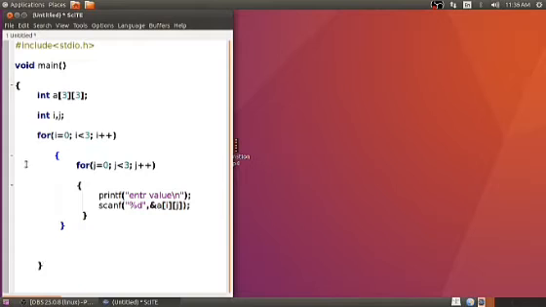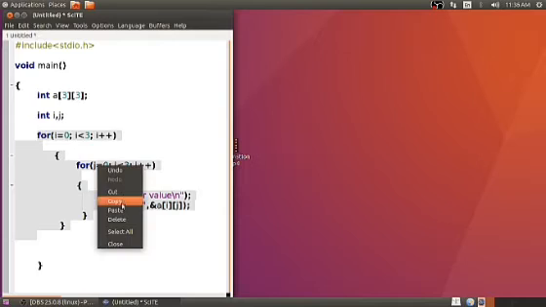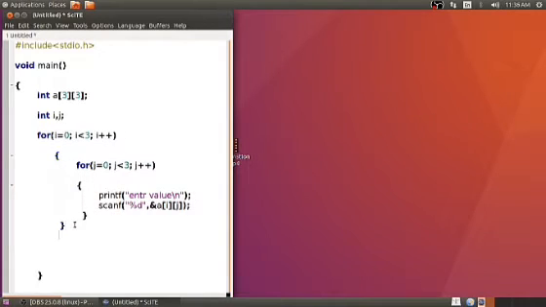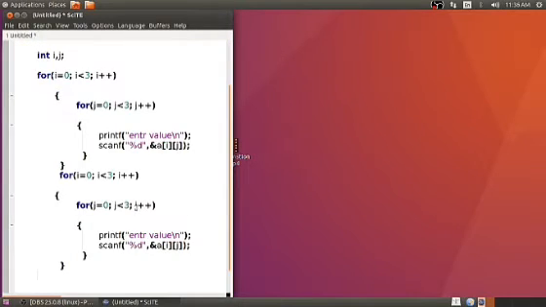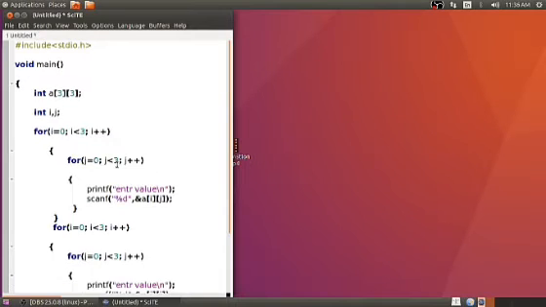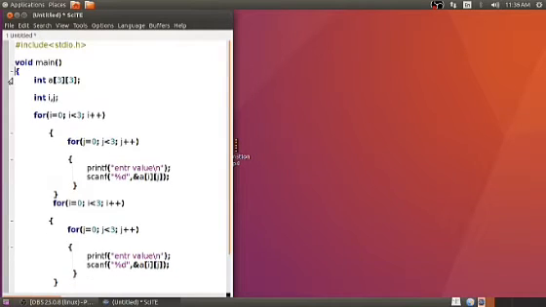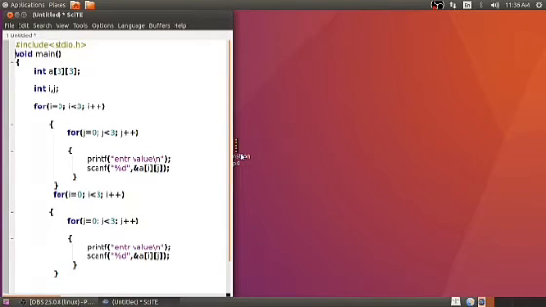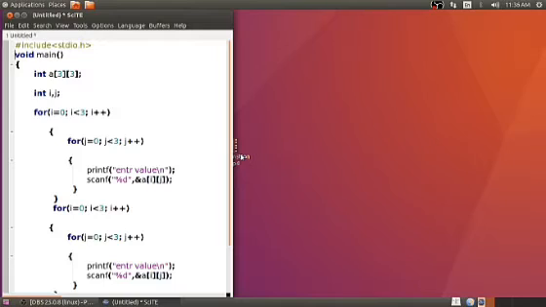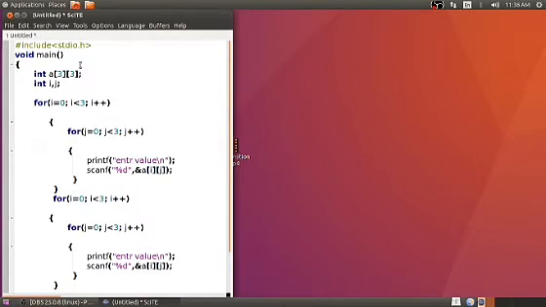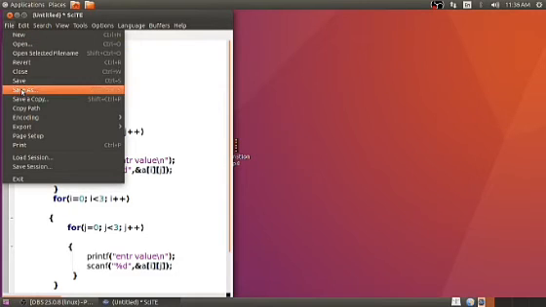I am copying this for loop and pasting it, because the first nested for loop is for the data entry and the second nested for loop is for the output. The same for loop is copied and pasted, but I have to do necessary changes. The printf enter value, instead of that, I will write entered value is equal to. So here I am doing necessary changes.